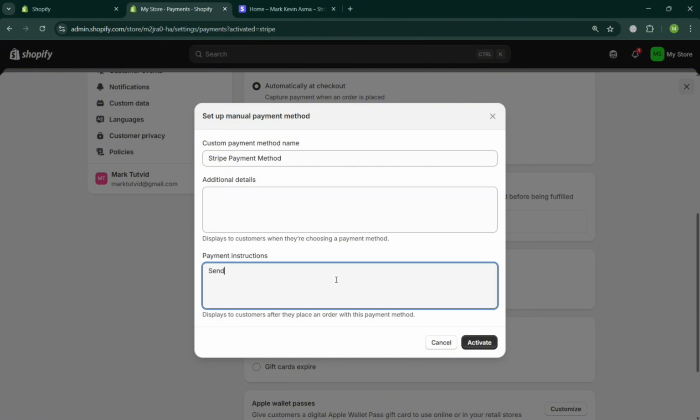And after that, below here is the important part, which is the payment instructions. So you can simply enter here a step-by-step instruction so that the customer can simply pay using their Stripe account. And as you can see, the first thing that I did in here is to simply send the exact amount to this Stripe account, which is my account email address. And you could also instruct them to send a screenshot as the proof of transaction.